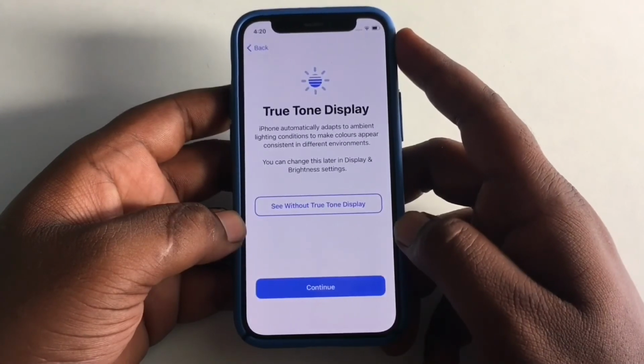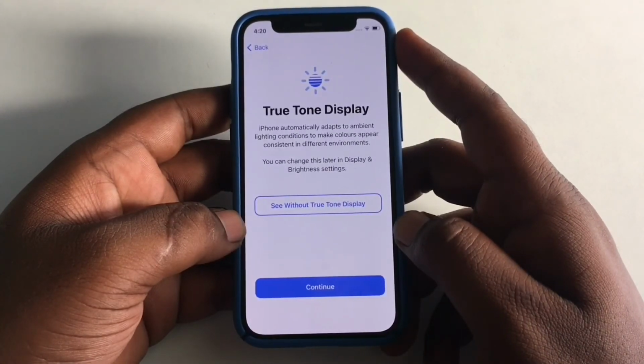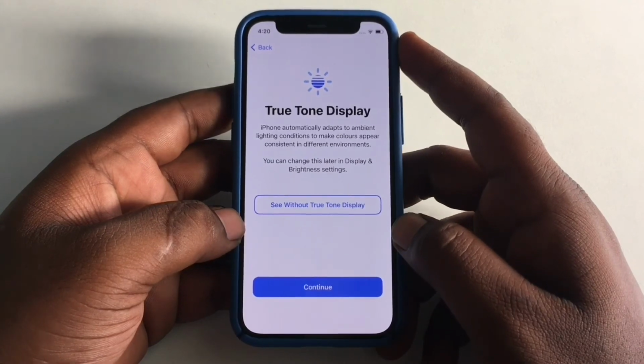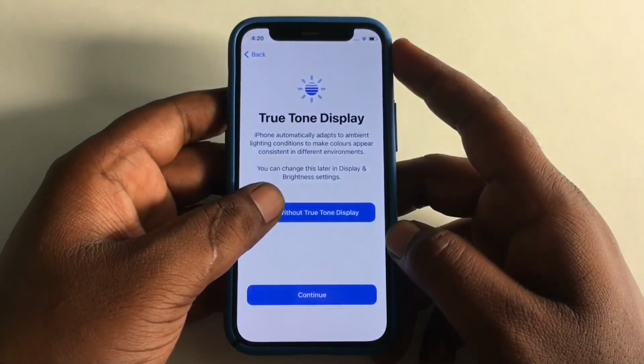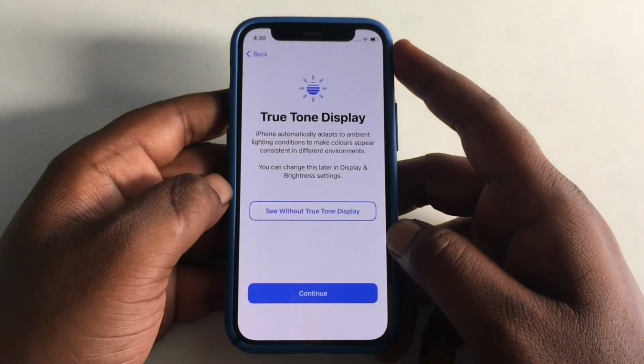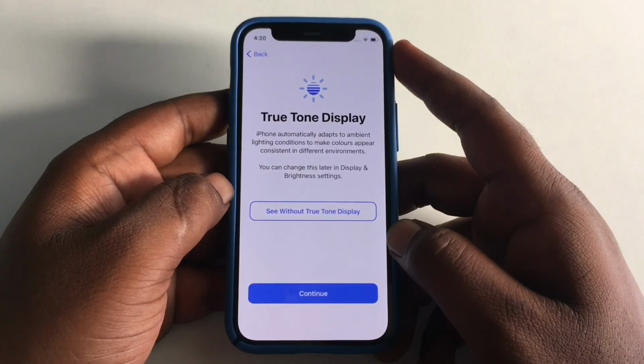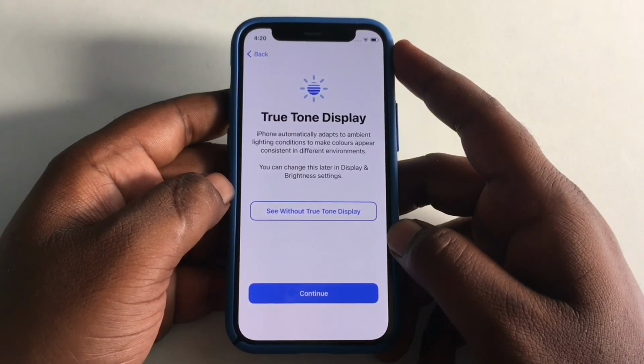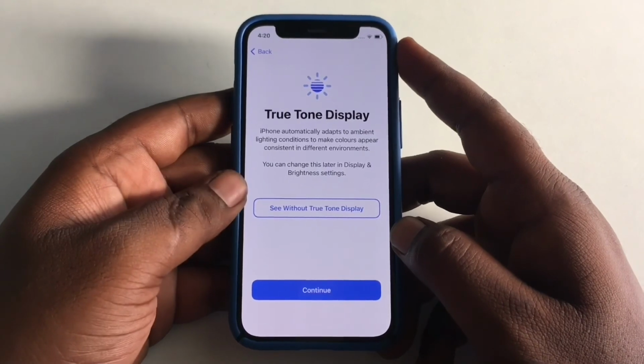True tone display. This feature is for giving better screen display based on different light conditions when it is turned on. You can see the difference by tapping and holding this. Now you have to continue with true tone option, but if you don't want, no worries. This can be turned off later in the settings under display and brightness. Tap on continue.